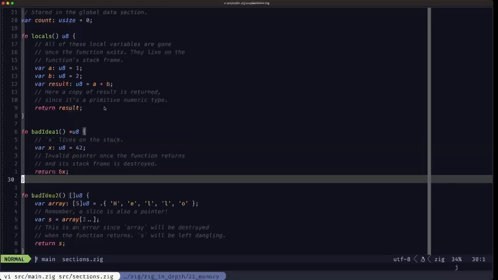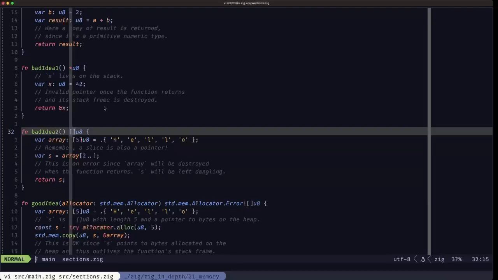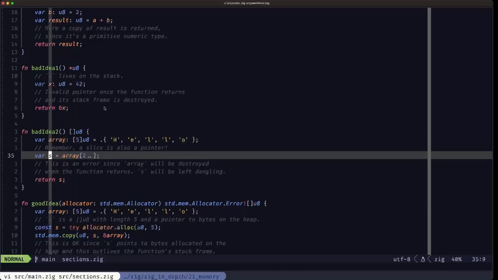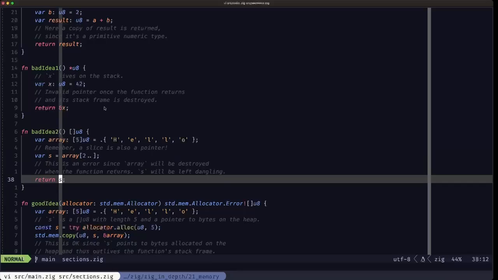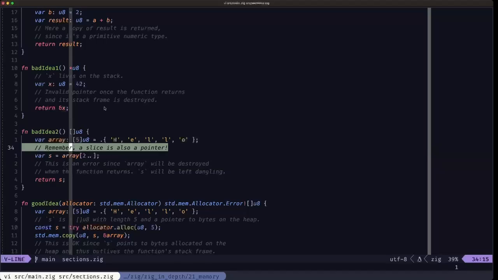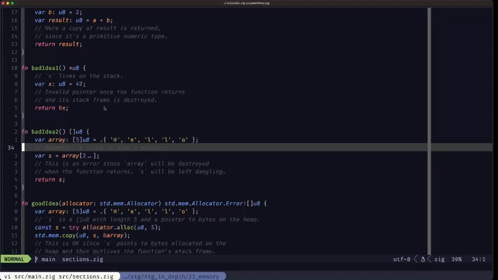Here we have another function called bad idea 2, and we demonstrate the same problem with a slice. We have an array here of the characters HELO, and S is a slice that we're taking from the array from index 2 onwards, and then we're returning S, because that's what we're saying here, that we're going to return from this function. And as this comment says, remember, slices are also pointers. That's why they call them fat pointers, because it's a combination of a pointer and a length.